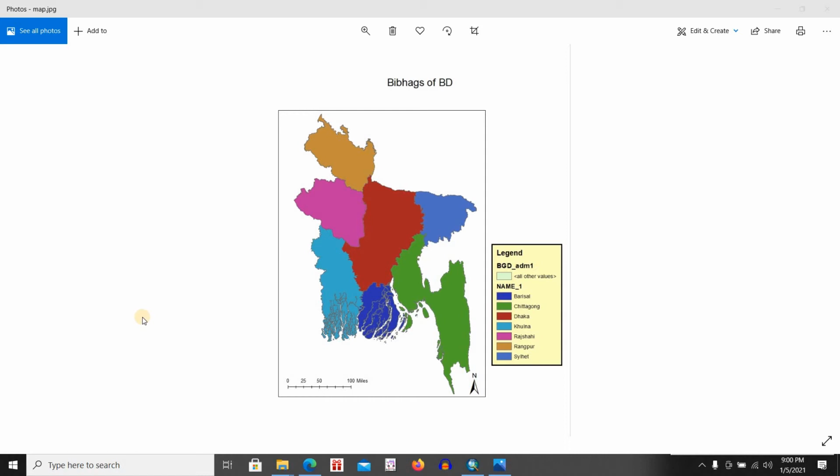In this video we're going to learn how to make a simple map. By simple I mean we're going to be making this map, exactly this map. Okay, so this is not a very good map, but we'll just learn the process of making maps in ArcGIS.